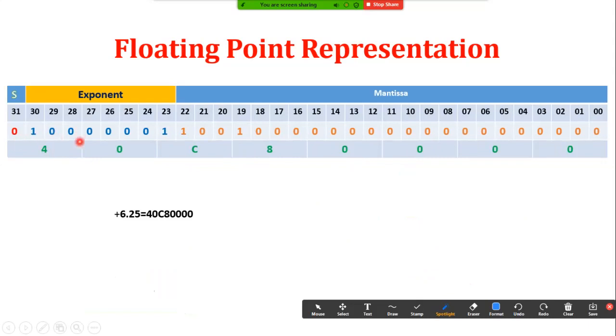Once you read it, what value comes? 0100 is nothing but 4, 0000 is nothing but 0, 1100 is nothing but C, 1000 is nothing but 8. Similarly, you get 0000. So 6.25 in scientific format, hexadecimal value, is 40C80000. Okay, sir, why are we taking this value directly? It is not possible to enter my 6.25 directly. That's why we convert it to scientific notation and enter that in my processor.